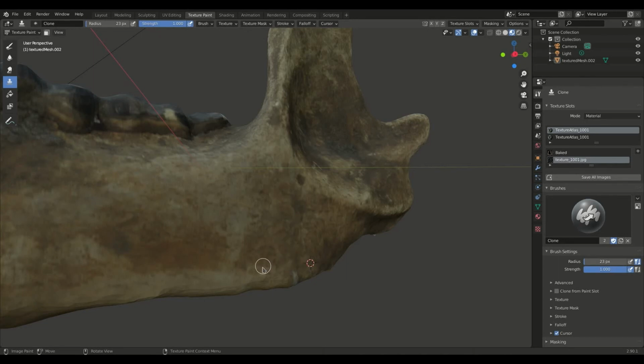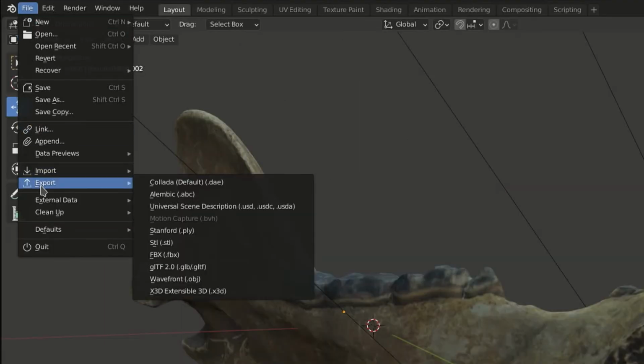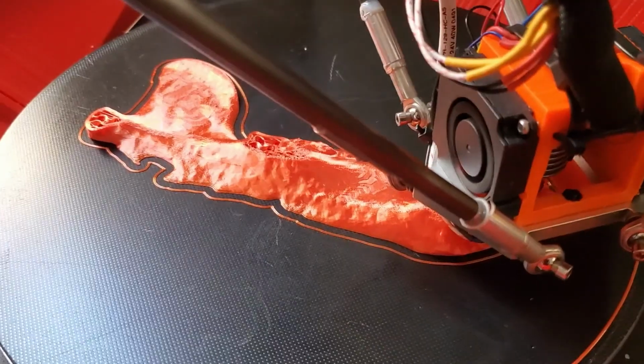Once the model is finished, we can export it from Blender in a variety of formats suitable for different uses. For example, as an STL file for 3D printing, or an OBJ file for using on the web or in other 3D applications.